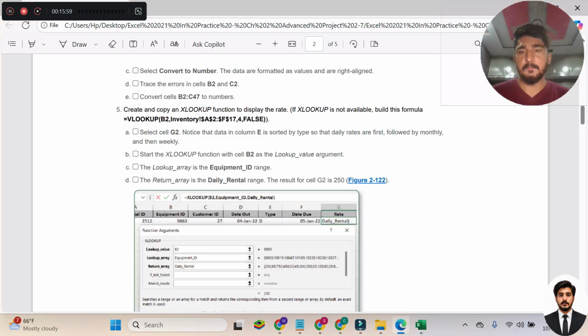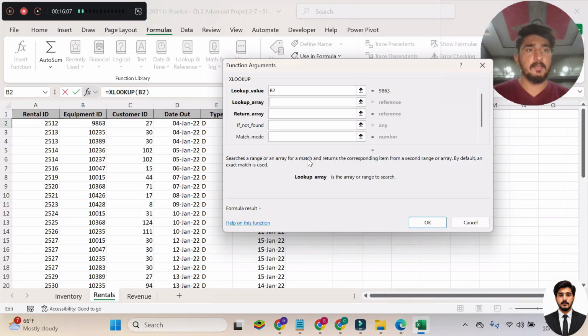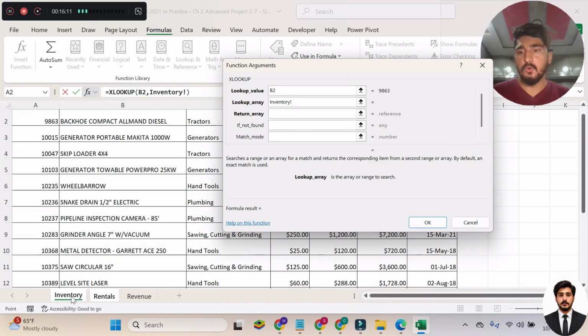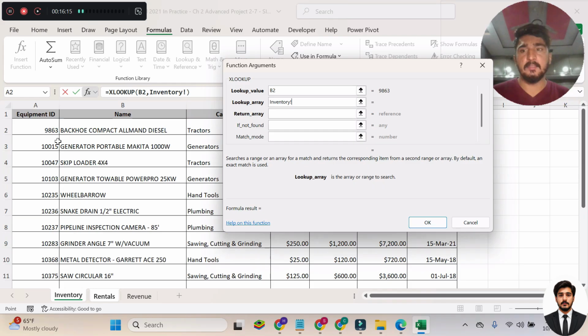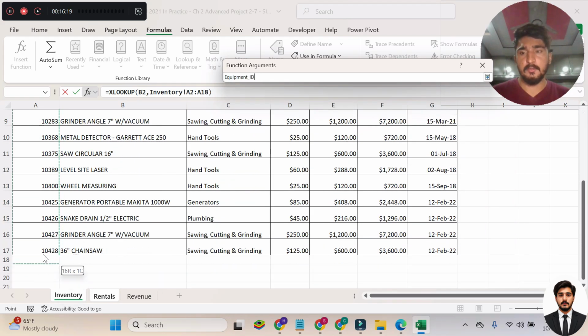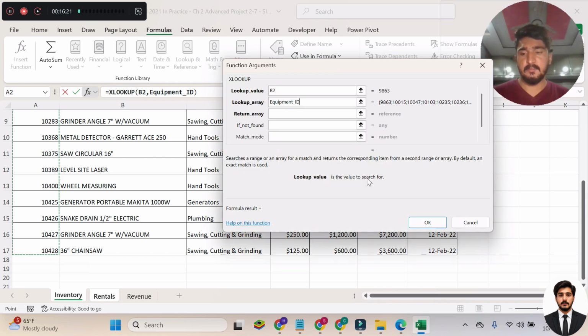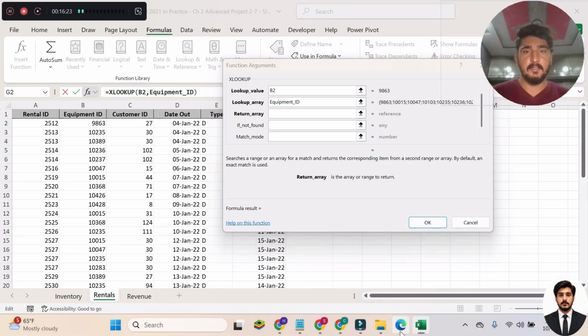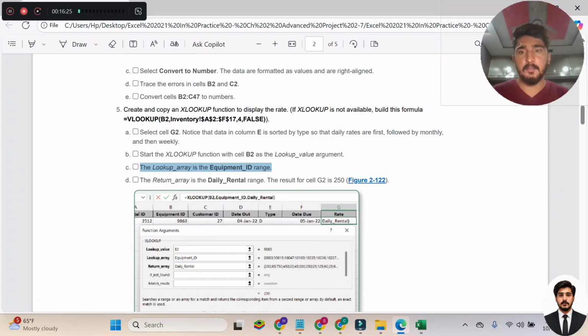And next is part C. Part C is the lookup array is the equipment ID range. So we'll take the equipment ID range. So go to inventory sheet, and we will take the range equipment ID name range. Okay. Select this range, press tab, and we will take the return array part D.